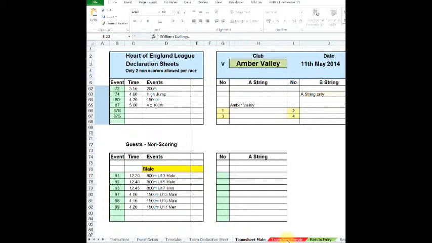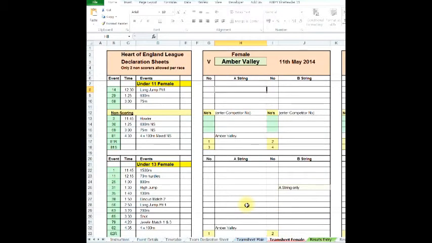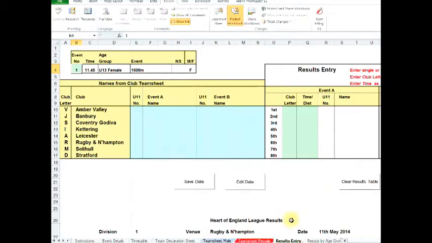The next spreadsheet is Team Sheet Female. Click on this tab. This is exactly the same as the spreadsheet for male. Enter the female competitors' names here. The next spreadsheet is results entry. And this is where we enter the results for the competition.